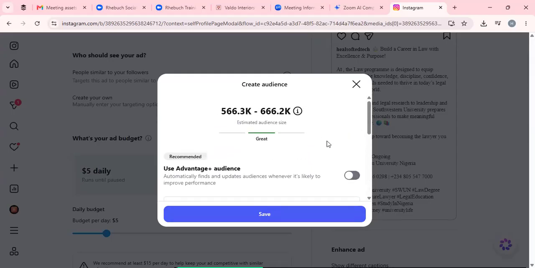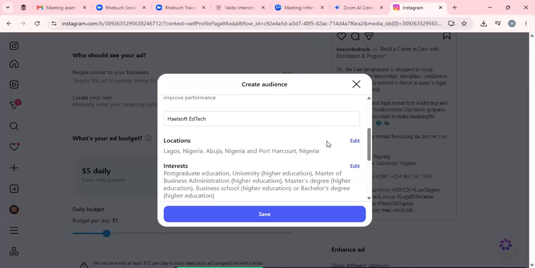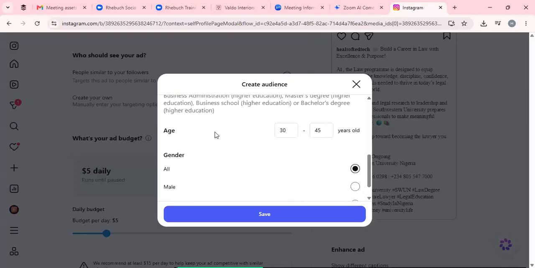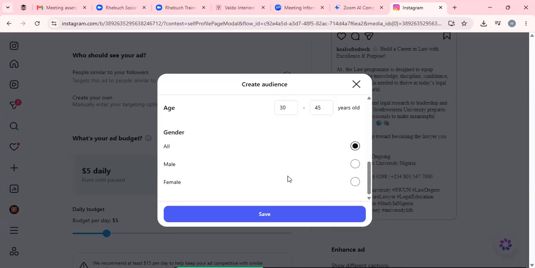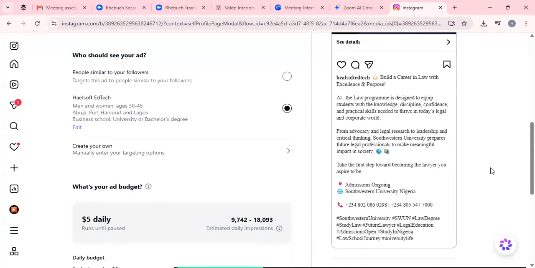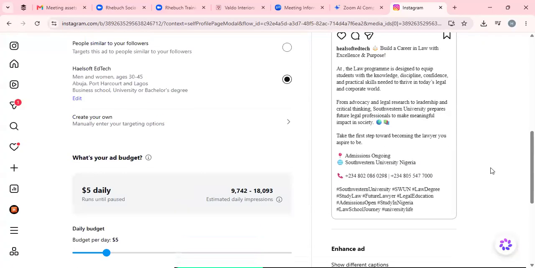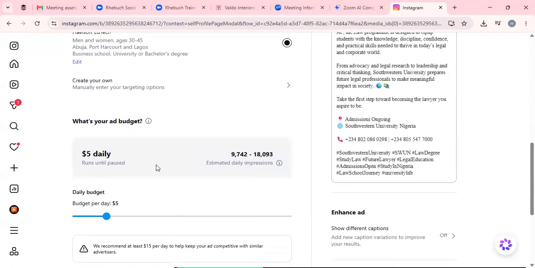If I go down, you see now that we have reduced this to people between the age of 30 to 45, you notice that the estimated audience has reduced from 1.2 million to 1.5 million to 566,000 to 662,000. You understand? Then I'll click on save. You understand? So when I click on save, the next thing that I will say is going to be what budget do I want to spend?